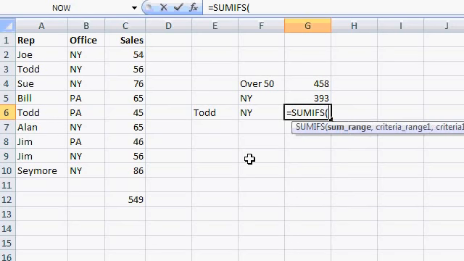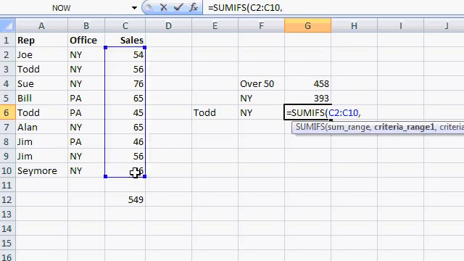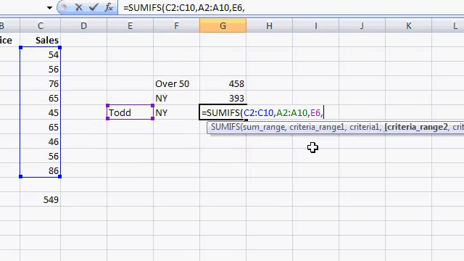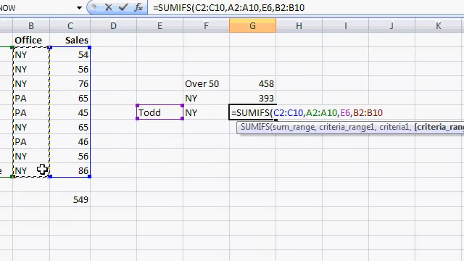Equals SUMIFS, plural, open parentheses, what's the sum range? The sum range is going to be my range of sales here, comma, criteria range 1 is going to be the rep, comma, now it says criteria 1. What's criteria 1? Well, that's the sales rep's name right there, E6, comma, criteria range 2, well, we're looking for the office, so that's right here, comma, criteria 2, the office right there.